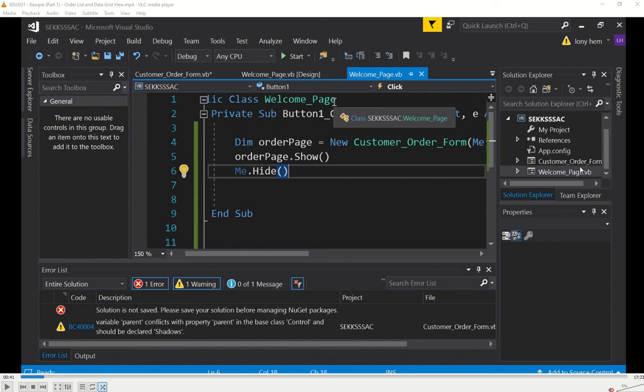So it created this order form and it passed the reference me to it, so basically the welcome page, which is in itself called me right now, passed its reference saying that I'm the parent, you need to remember who I am. Then it's asking the order page to show, and then it hides itself. So it does basically a form switch. Let's keep going.